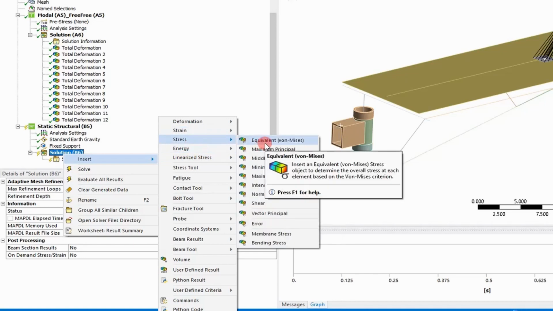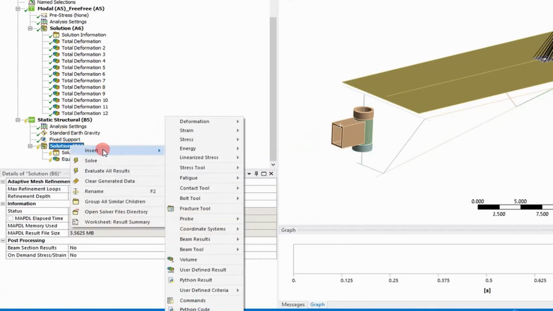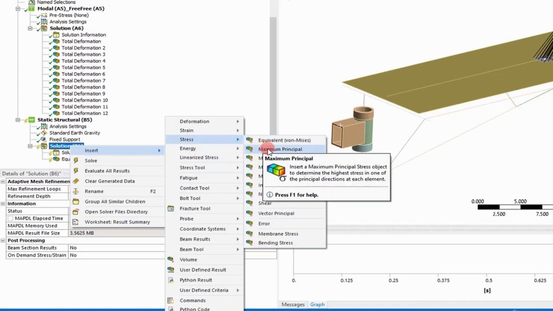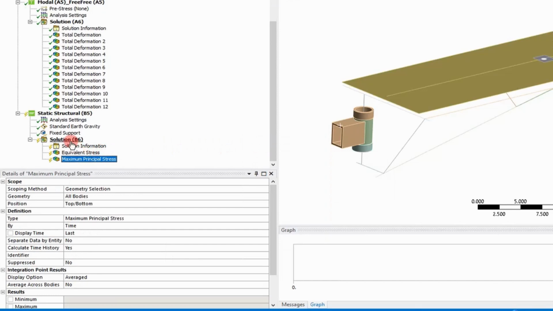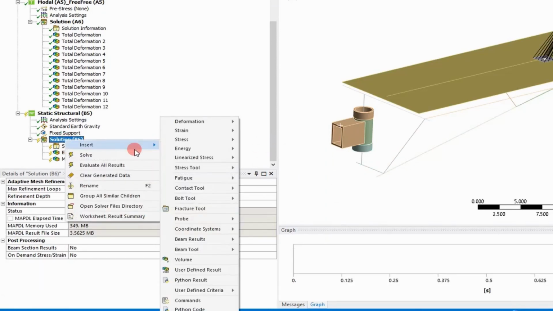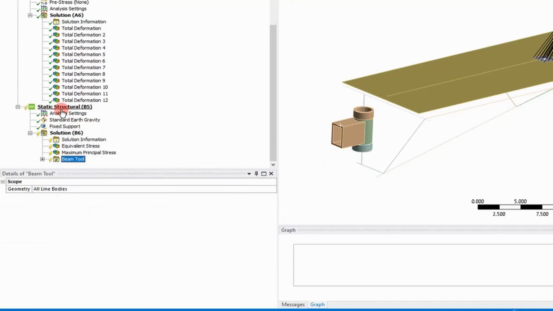Next thing we want to do is evaluate our stresses. So we'll add von Mises stress and max principal stress for our solids and shell surfaces. Once we've selected those, we have beams in this model, so we have to evaluate those a little bit differently. We can't see those results unless we go to insert and then go to beam tool. Beam tool will show those stresses on the beams.